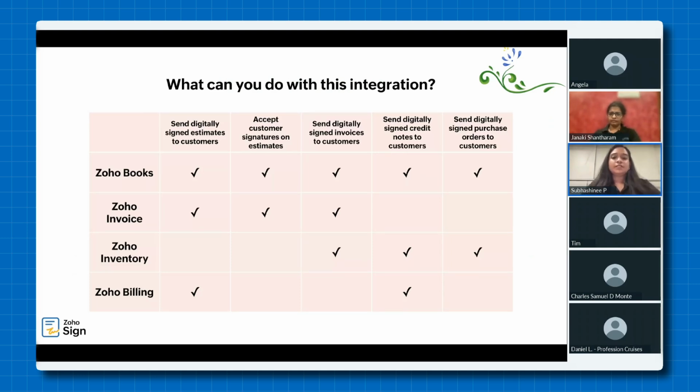With this integration, you can effortlessly sign estimates, invoices, purchase orders, and credit notes. Additionally, Zoho Sign's integration with Zoho Checkout allows you to efficiently gather signatures and payments from your customers and clients, thereby enhancing the efficiency of your operational processes.